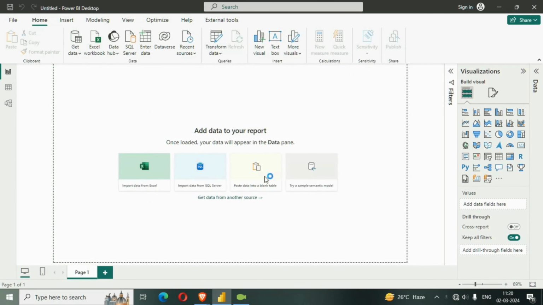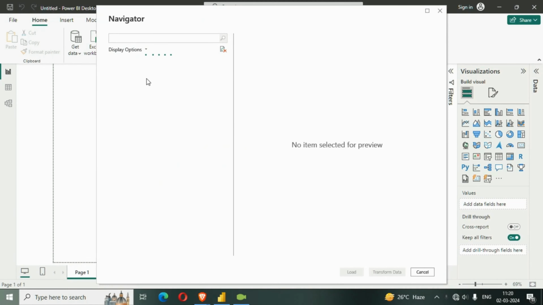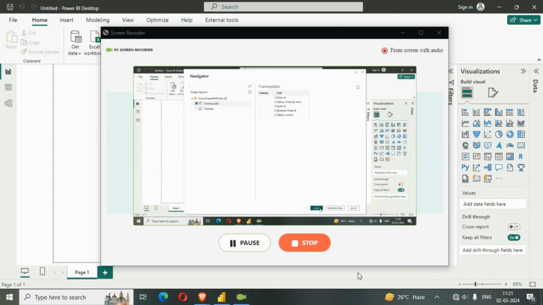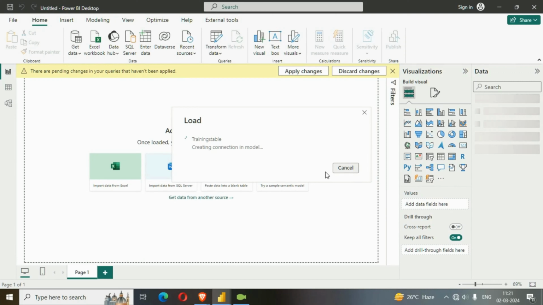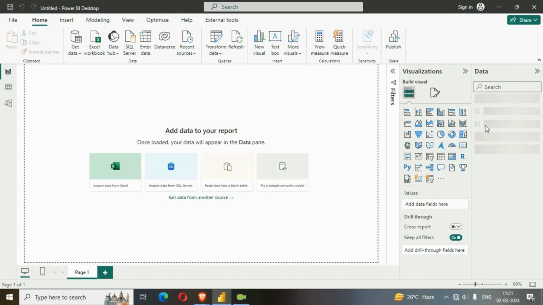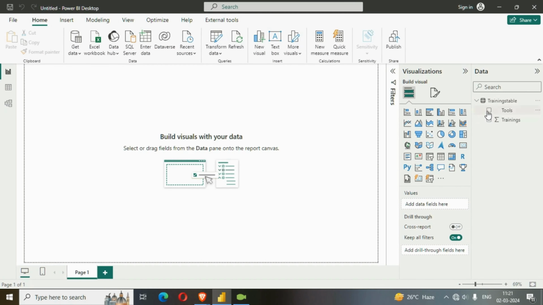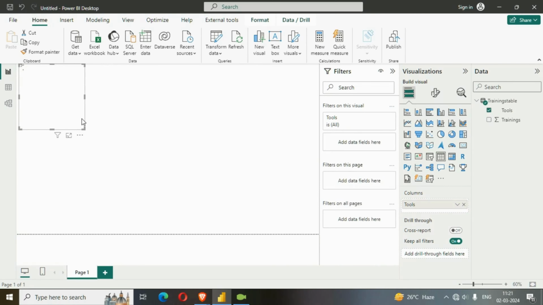Let's open it. It takes time to load. Now let's import the table instead of the sheet. Let's click on load. Yeah, you can see our data is imported. So let's visualize this to see what is the actual problem that we have.